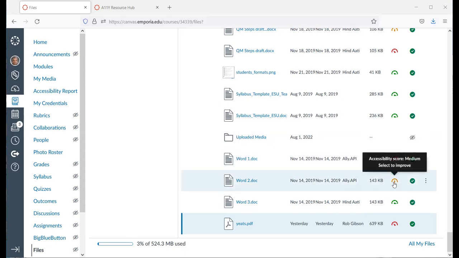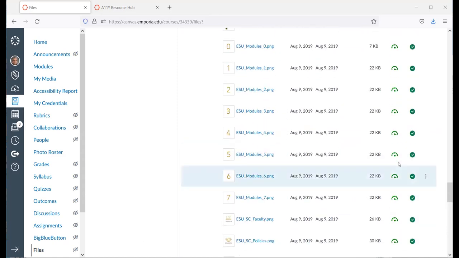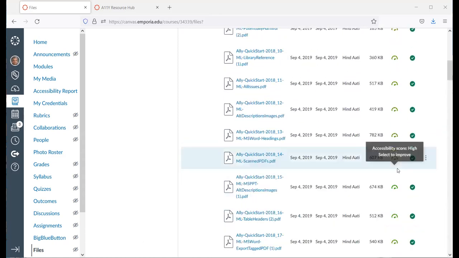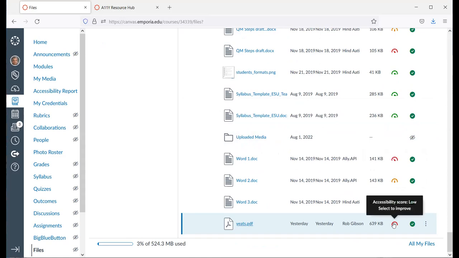This one's a little bit better. It's kind of in the middle. This one is great. So if you see red, don't ignore those. Those are trying to tell you that you've got a problem with this file, and it should be fixed before the students see it.